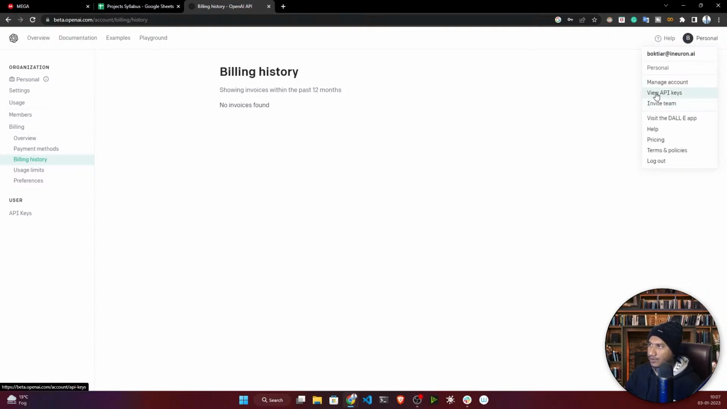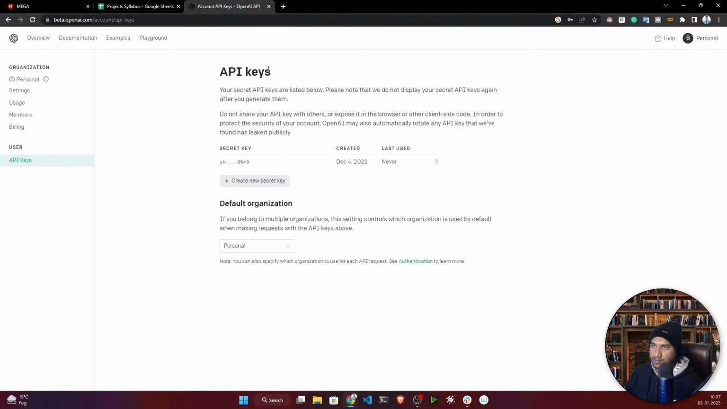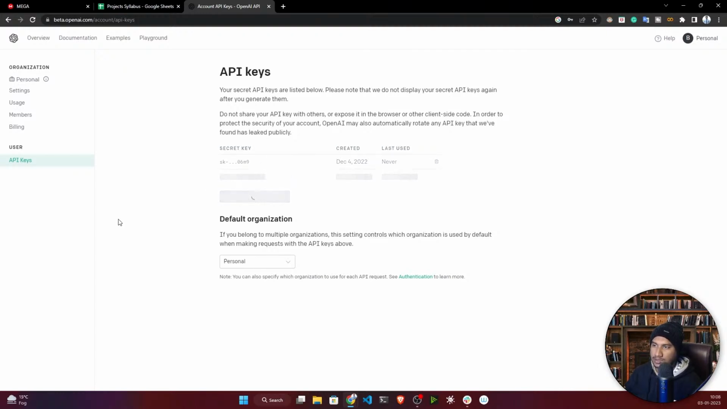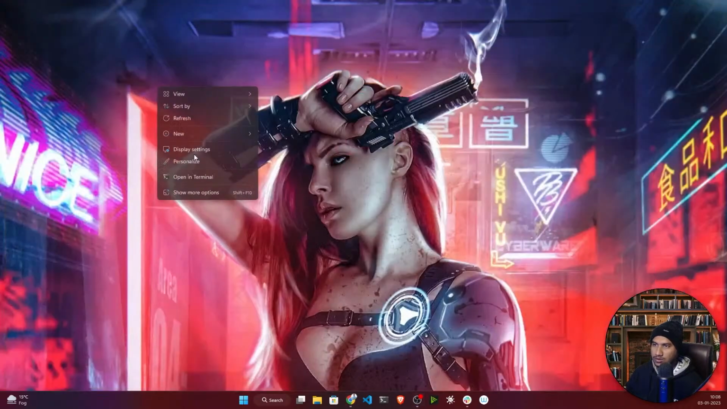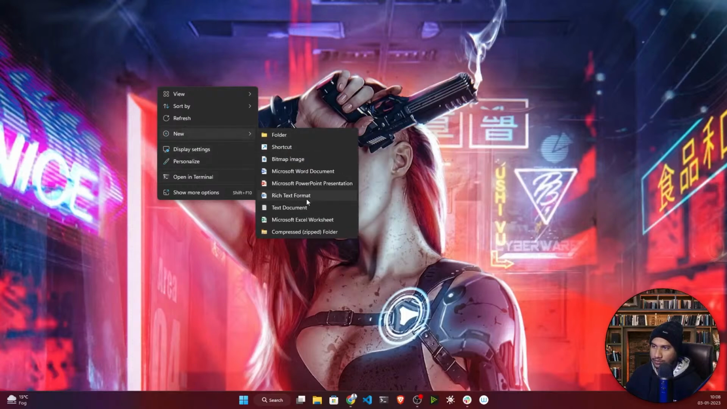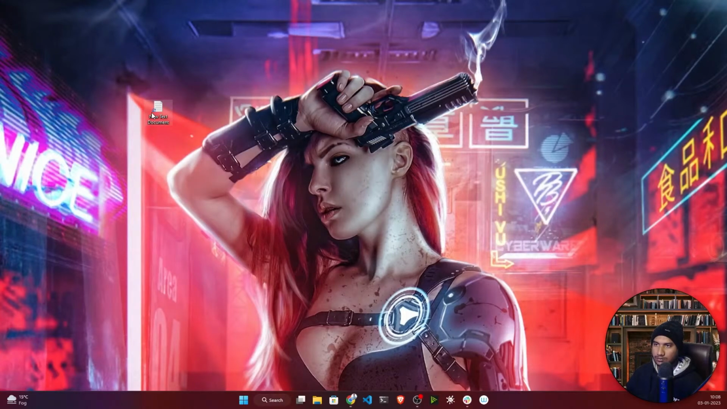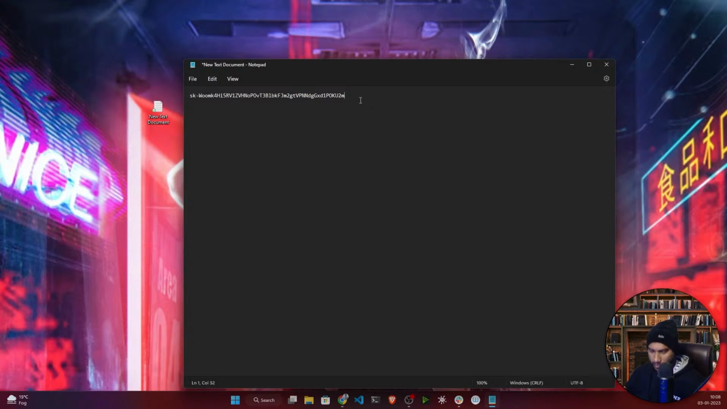Now let's go to view API keys. So see, this is the API keys part. You need this API key. I have already created one, but for you it might not be present. So what you can do is just create one. Just click here, create a secret API key. So this is the API key. Just make sure you have copied it, and try to save it in a safe place. So what I will do, I will quickly save this API key. Here I will create one file, and here I will save the API key.